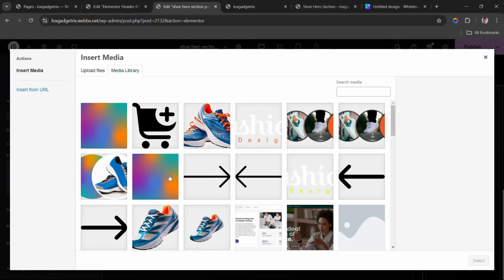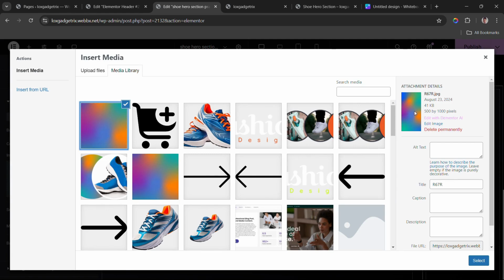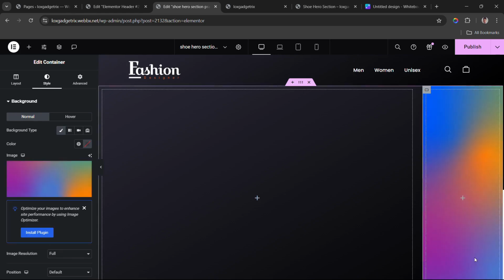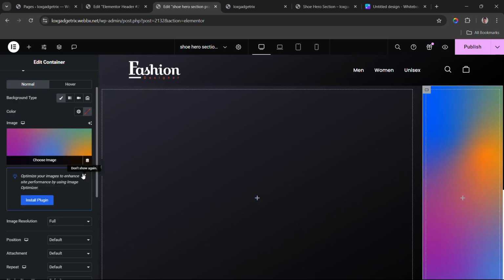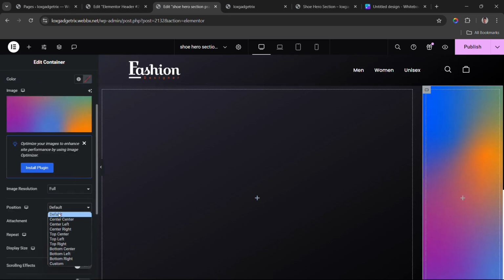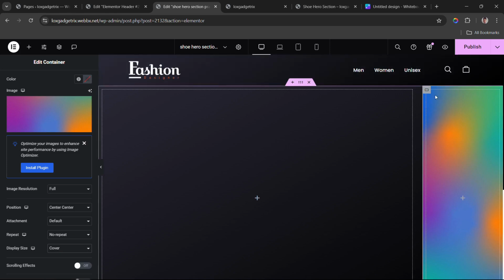Like I said before, I've already created all of this. This is the background image right here, which I created in Illustrator and exported to the Elementor page builder. Once we add the background, we do other little settings: the position should be center. Don't touch the attachments. The repeat should be no repeat. Display size should be cover. And right here, we have our gradient exactly how we created it in Illustrator.